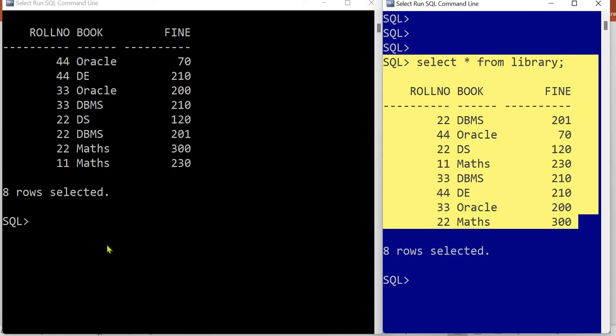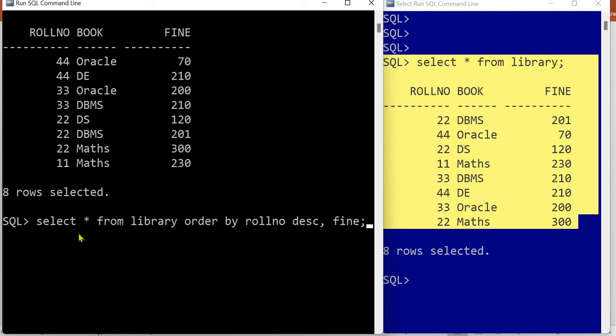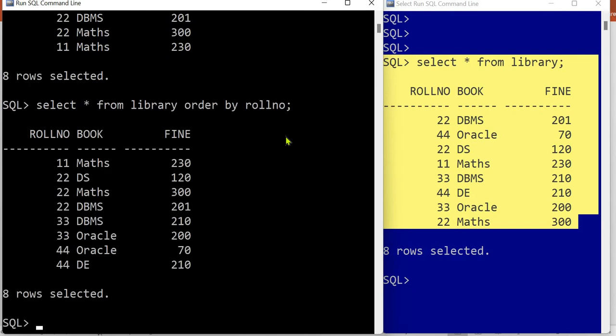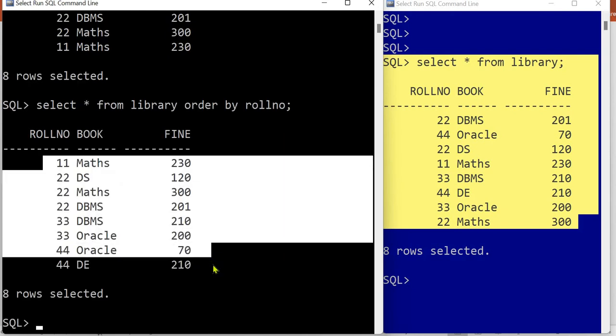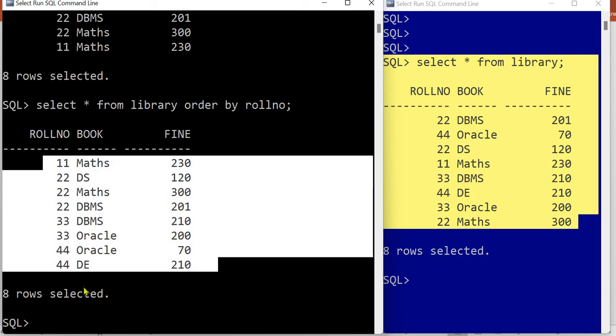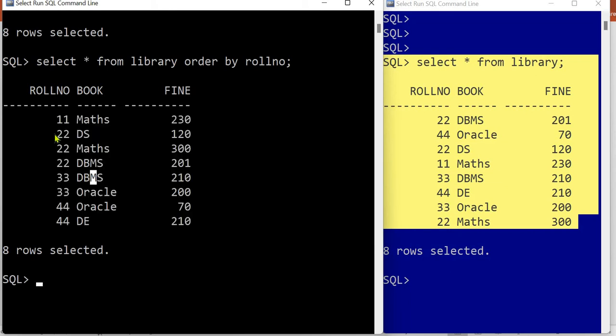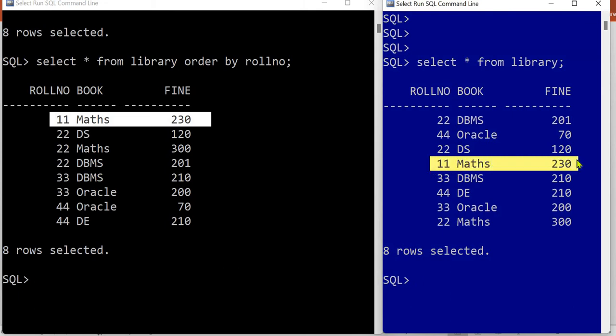Select star from library. This time we are going to select the complete table but order by roll number. You can see the roll numbers are not in any order, not in ascending, not in descending. If we perform select star from library order by roll number, then we are going to get the roll numbers in ascending order, and accordingly all rows are sorted in ascending order. Not only this column, the complete row will be sorted. As 11 is with mass and fine 230, it will be the first row in the resultant table.